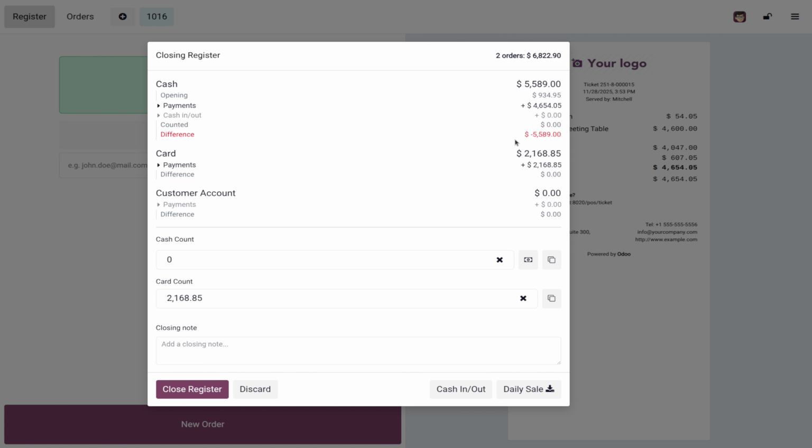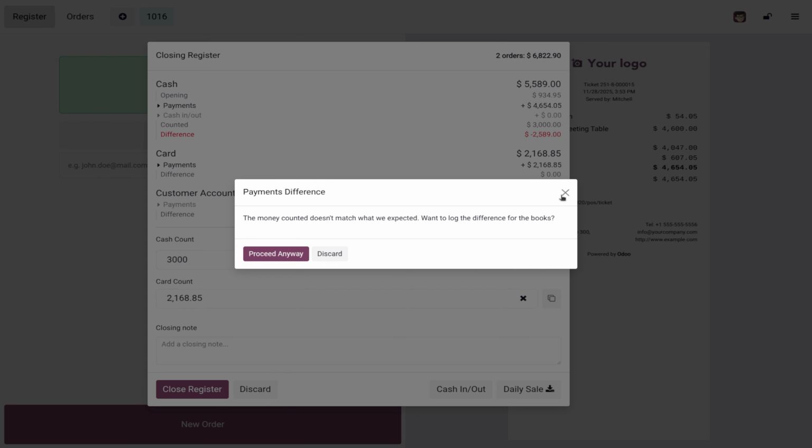By closing the register, I'm changing the difference, as there is only the cash count in my head as 3,000. 3,000 is the cash count and I'm closing the register. There we can see a payment difference pop up, a wizard showing that there is a payment difference. The money counted doesn't match what we have expected. Want to log a difference to the book or not?